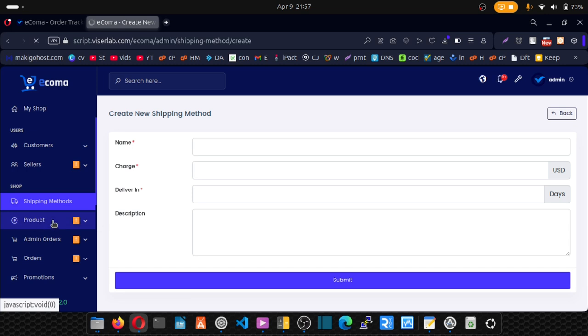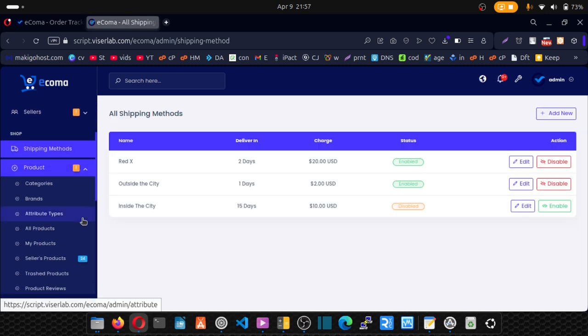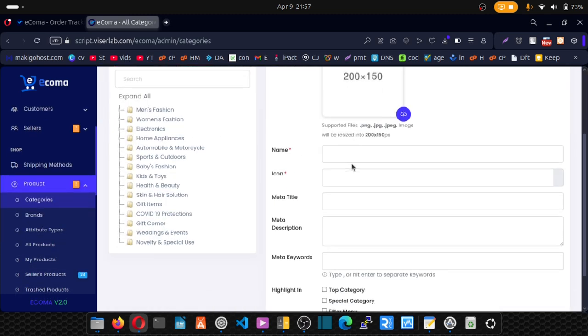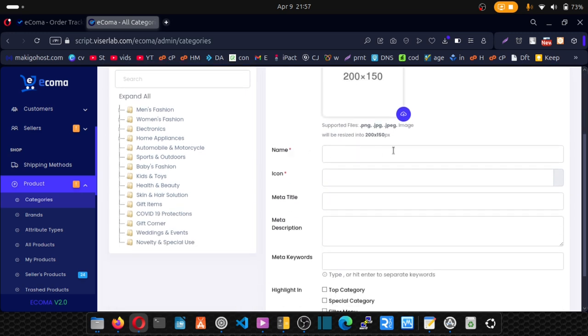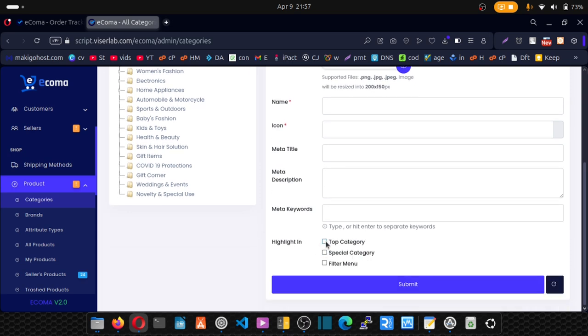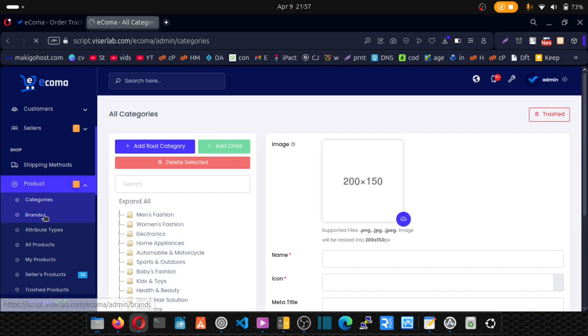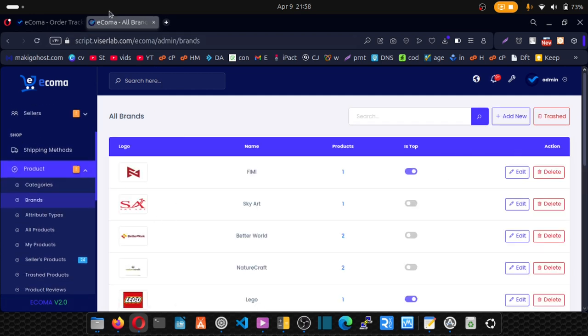and go to products. So click on products, now categories. Click on categories, and you can add categories here. So you enter your category name, logo, meta title, meta description, meta keywords. Now highlight, is it top category, special category, or filter category? Brands. So go to brands. Here, this way you add your brands.